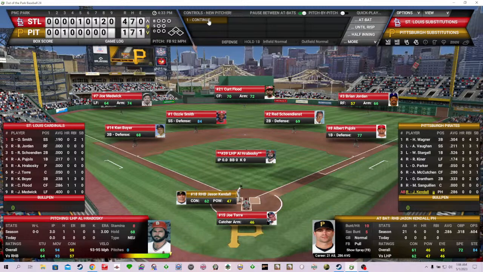Al Hrabosky, the Mad Hungarian, coming in now here in the bottom of the 9th to shut it down for the Cardinals, or at least hoping. Red Schoendienst will be playing second, Brian Jordan in right, and Joe Medwick stays in to play left. So a few defensive substitutions if you're scoring at home, and who is, for the Cardinals. And here we go.